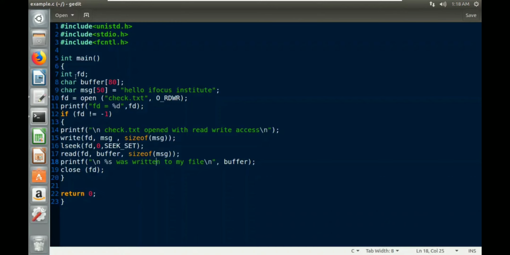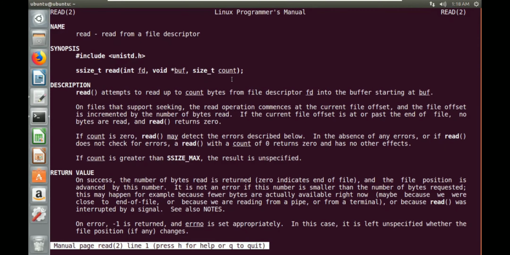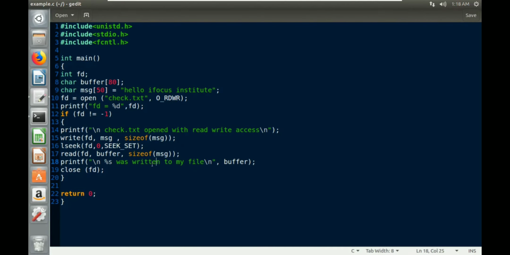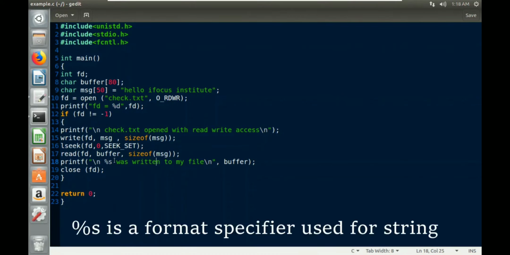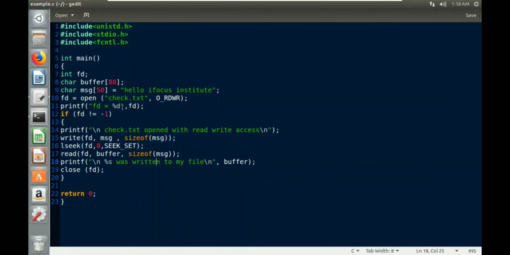So in my program I have created a string again by the name buffer, and I have included it here as the second parameter. Why? Because whatever bytes are read by this read system call will be stored in this buffer, and the last parameter is the count, that is the number of bytes that will be read. So I have again used the sizeof function, which will count the maximum number of bytes in that message. Then I have just printed %s, that is for string, was written to my file. So this message should be printed at this printf statement.